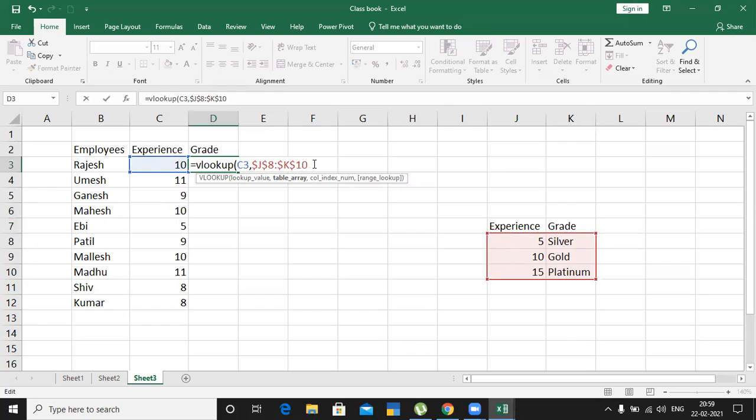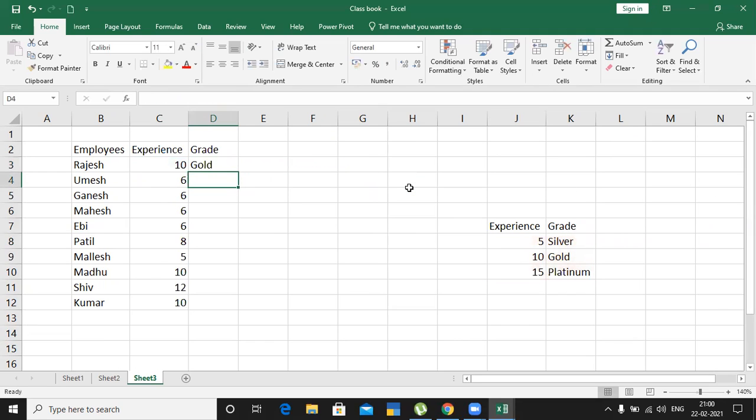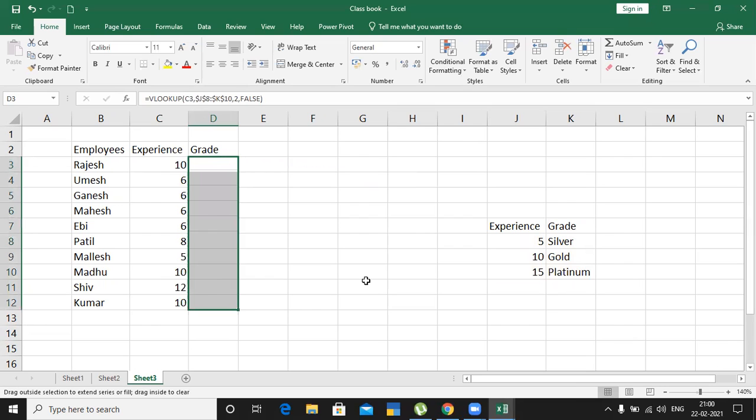Then the column index number. This is column index number 1, this is column index number 2. For grade I'll take column index number 2. Next, would you like an approximate match or an exact match? I want an exact match, and exact match is FALSE. Close the bracket and press enter. Gold means as per the value obtained. Now again click and drag, then see what happens.